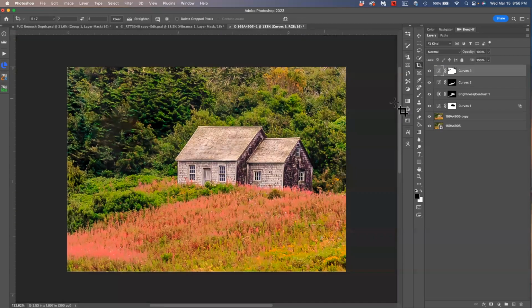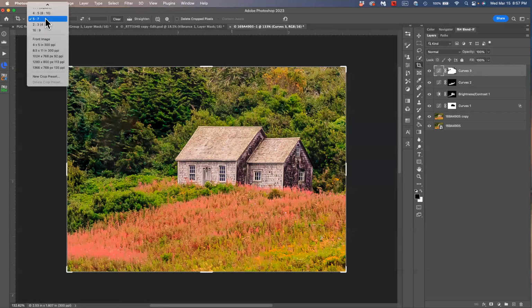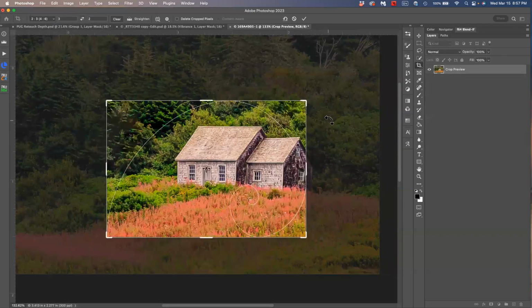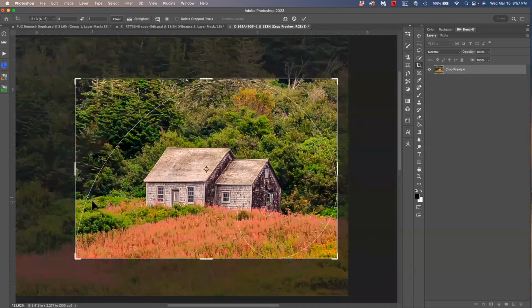So enter. So now it's cropped. And I come back and say, but the content says it has to be 2 by 3. Come back up here to my crop. I'm going to set this now to 3 by 2. And all those pixels are still there.